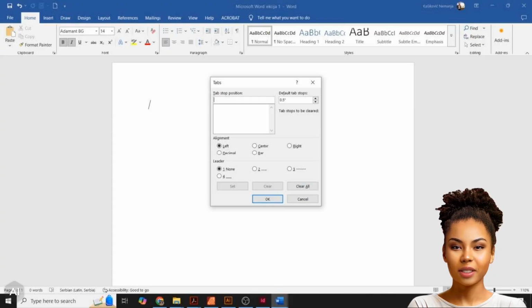A left tab aligns text to the left of the tab stop. Center tab centers the text at the tab stop. A right tab aligns text to the right of the tab stop. A decimal tab aligns numbers around a decimal point or comma. A bar tab does not align text but inserts a vertical line at the tab stop, useful for visually separating content. A leader adds dotted, dashed, or solid lines between tab stops, commonly used in tables of contents.